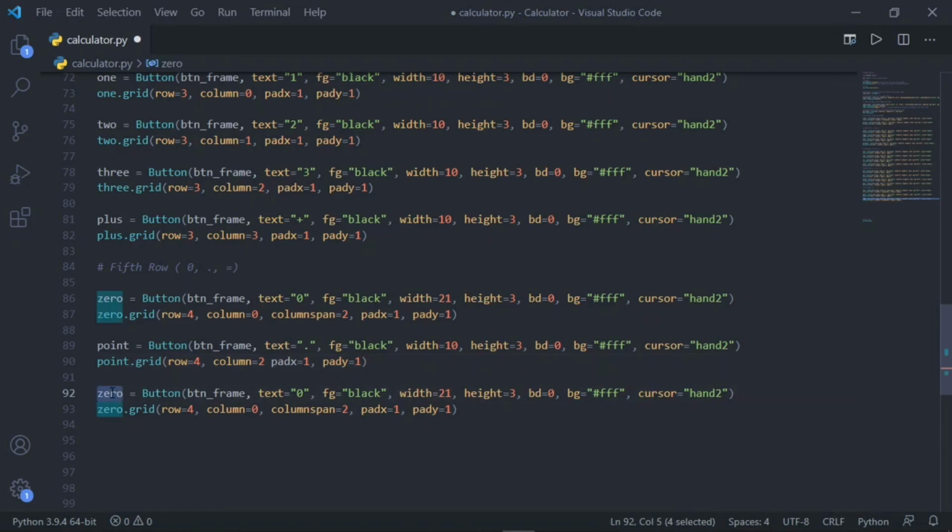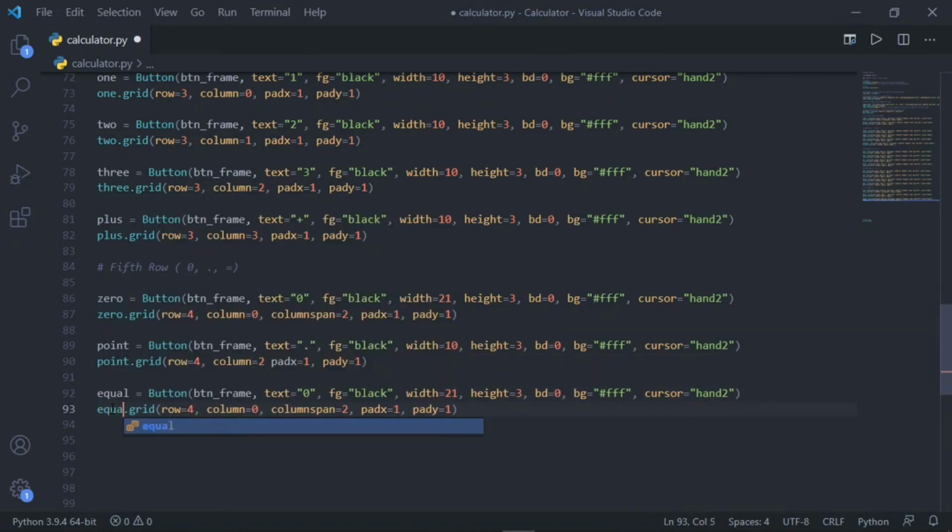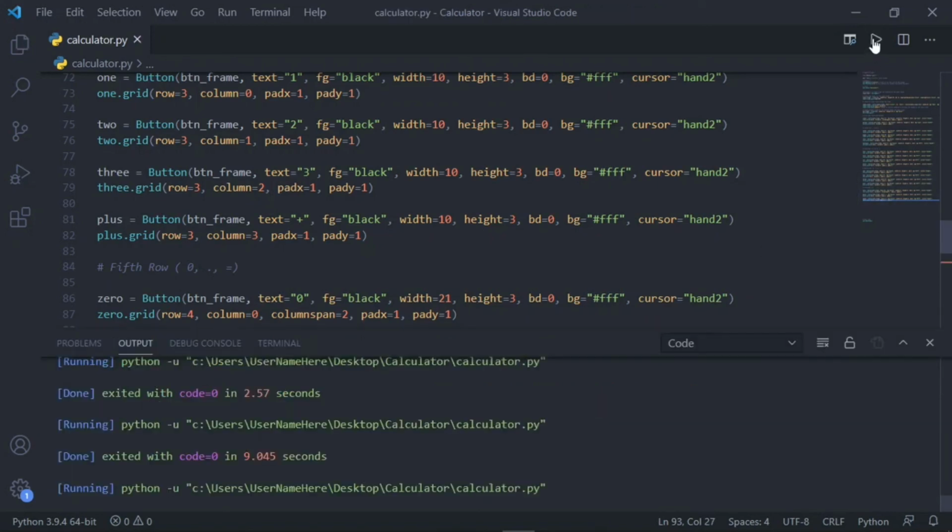Let's come here for the equal, right? So equal. Okay, and the text here is going to be an equal sign, and the width back to default 10. Remove the column span, guys, remove the column span, and the column is going to be, yes, correct, at column 2. So we save this and let's give a test run and see what we have.